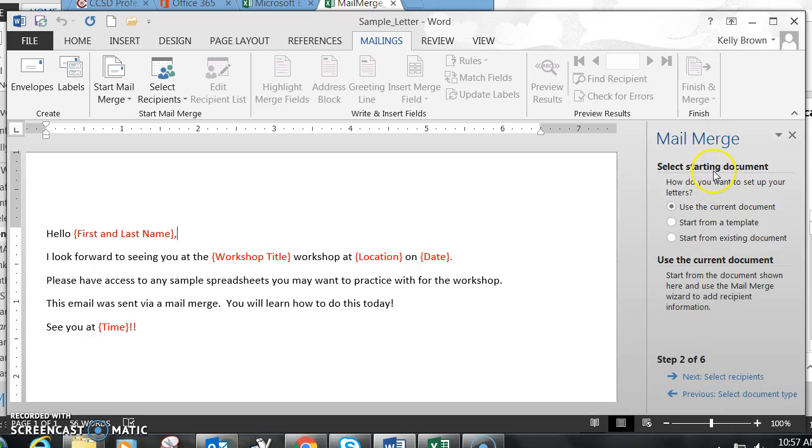Now we have new choices. Select starting document. How do you want to set up your letters? Use current document. That's what we want to do. Other choices are start from a template or start from existing document, which I think is the same thing as current document. So we're just leaving current document.